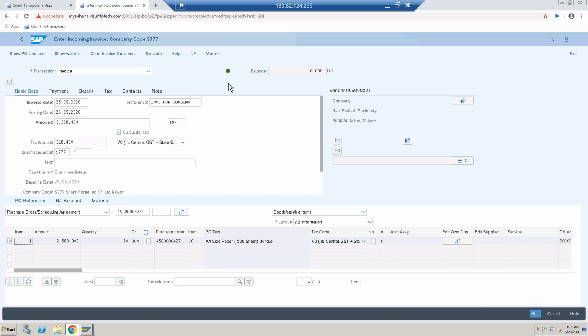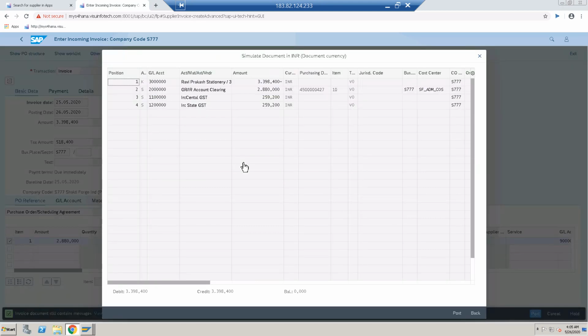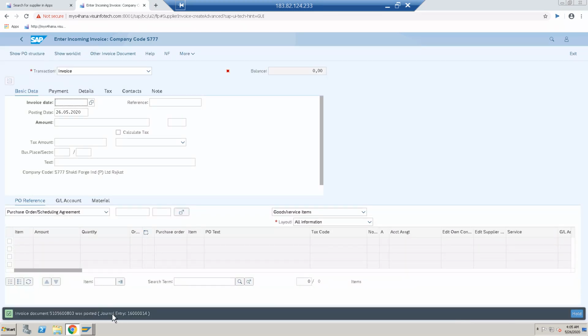Okay, now just go to simulate. You can see the detailed invoice process. This is the vendor. Okay, vendor amount, MR under KBS is debit, and GR/IR account is credit, and other accounts are credit. Okay, look at this. Just post it. Okay, invoice document has been posted.